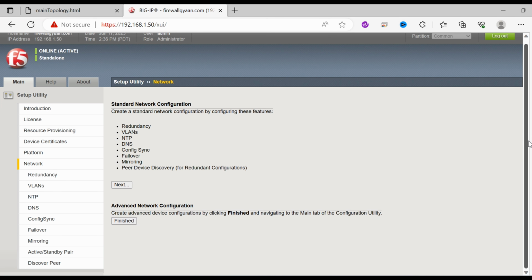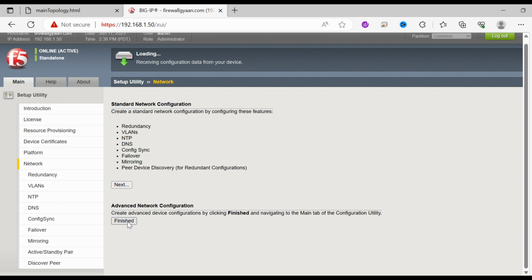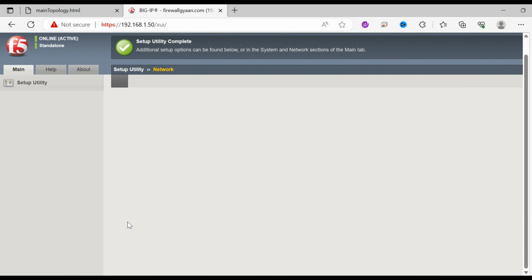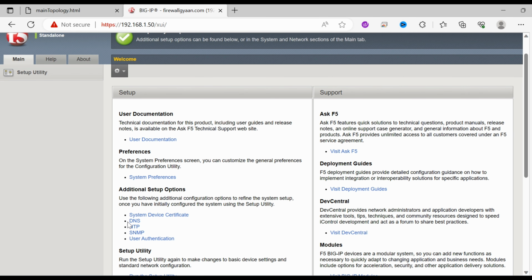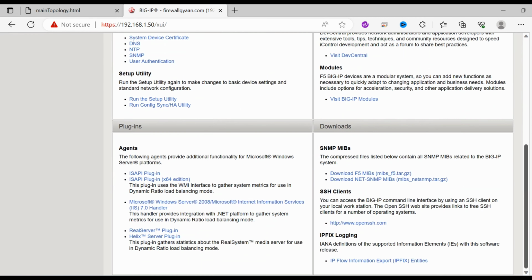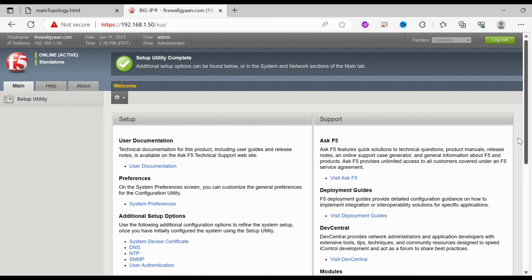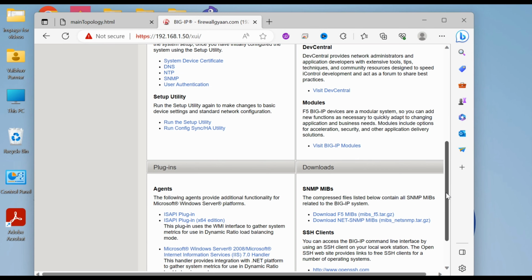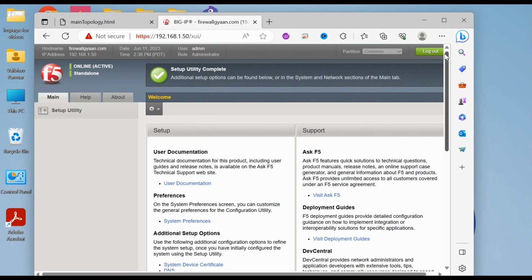Okay, it looks good. Advanced network configuration, you can do it later. Finish. I don't want to do the rest of the things now. For now, the purpose was to have the basic things in place, and the rest of the things we'll be doing one by one later. Okay, everything looks good. It's saying setup is completed. I don't know if anything is there at the bottom. No. Okay.